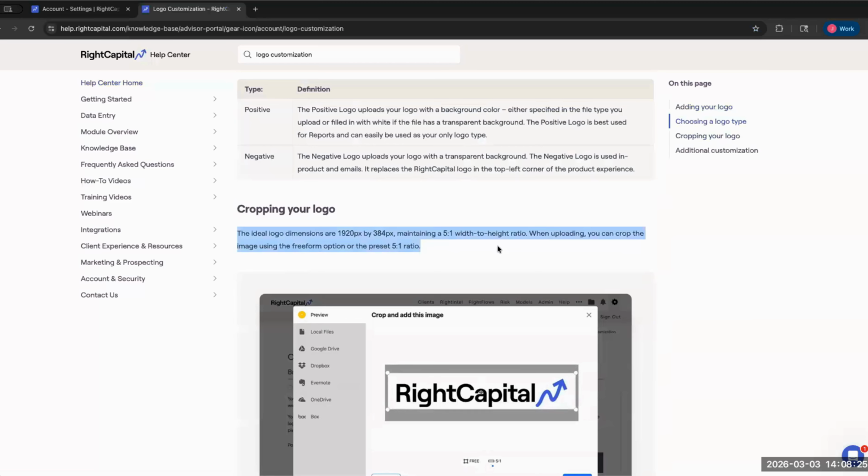So this is something you can just send directly to a designer in your company. They should be able to handle this. If you have a logo that's pretty close but just needs small adjustments, like it just needs to be resized, you can actually reach out to the RightCapital support team. They can take a look at your file and make small edits to it. They can't completely make you a new logo, but if you're just trying to resize it, they can help with that. So something to keep in mind.